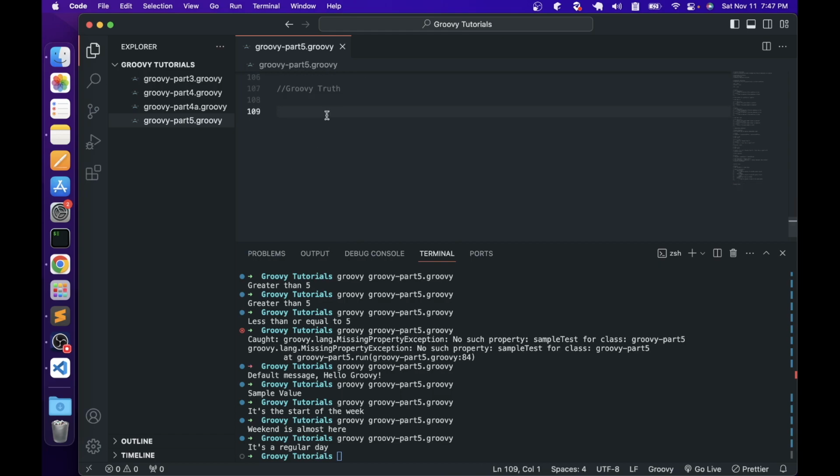Okay, now let's discuss the final topic, which is Groovy Truth. Basically, Groovy decides whether an expression or condition is true or false by applying some rules. With the Groovy Truth feature, we can write less code in conditional expressions to evaluate whether the condition is true or false. Okay, so with the Groovy Truth feature, we can write less code in conditional expressions. That is the main benefit. So we will see what are all the different rules that Groovy applies when it tries to evaluate the expression.